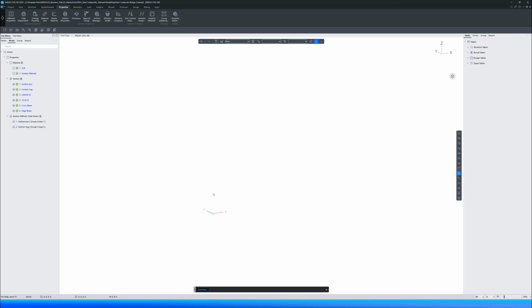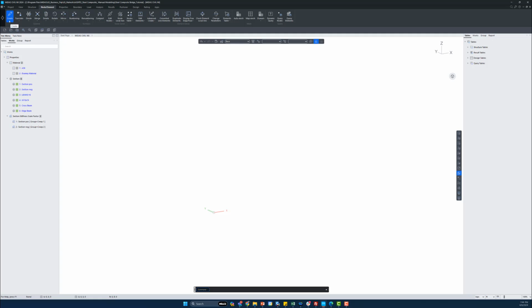So going back into Midas Civil, since we'll be working in feet now, I can go down here and change inches to feet, and let's change this to kips. So we'll be working in kips and feet. So we'll be going into our node and element tabs, click on create, and we'll be clicking on create node.